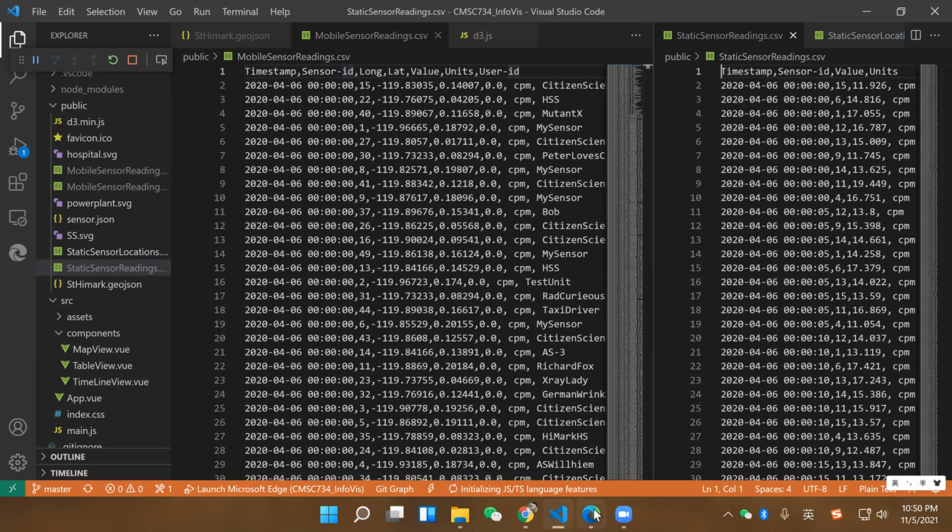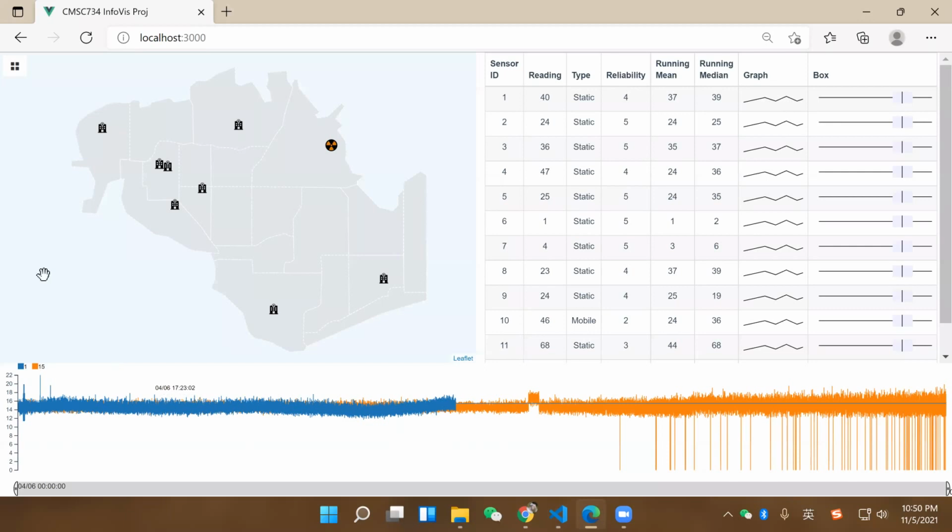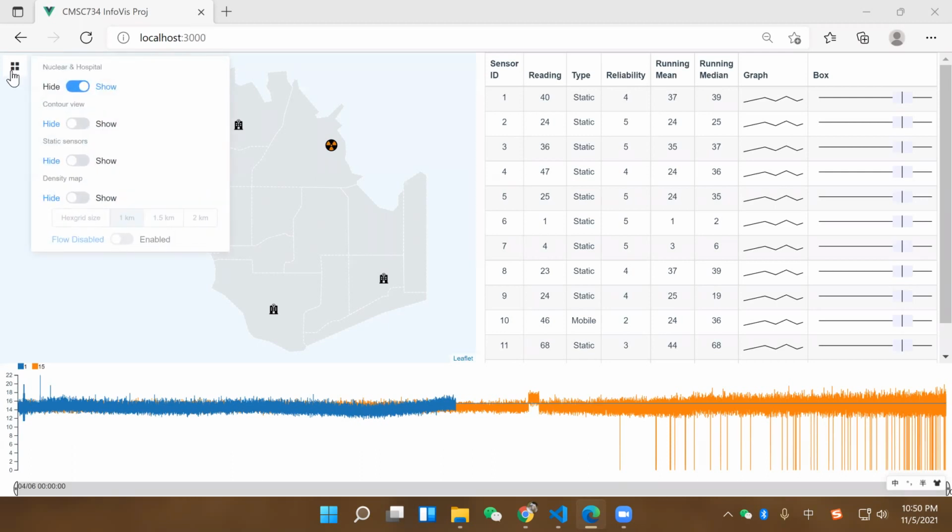On the top left corner is our map view. It consists of several Leaflet layers. The city map is plotted with white dashed lines indicating different counties. Markers of the nuclear power plant and hospitals are also added by default. When the system is ready, we can switch on different layers from the button on the top left corner.